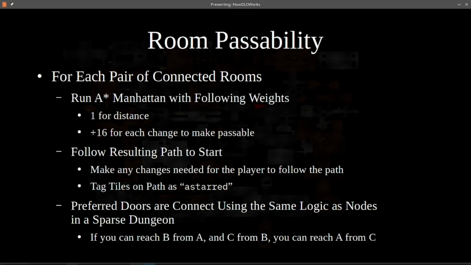So for room passability, we take all those doors and we run A-star Manhattan with a cost of 1 for simply moving that distance, and 16 for each change you'd have to make in order to go there without difficulty. So if there's a pool in the way, removing the pool, the liquid, that's 16.